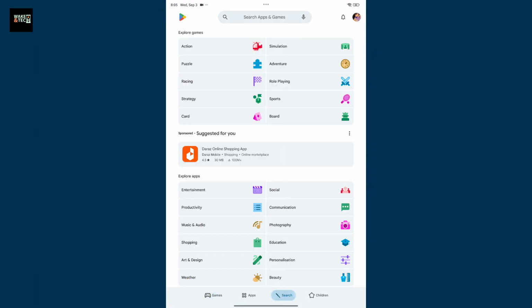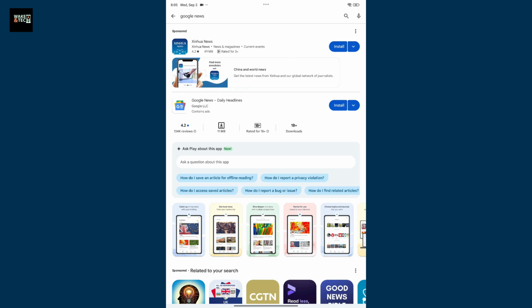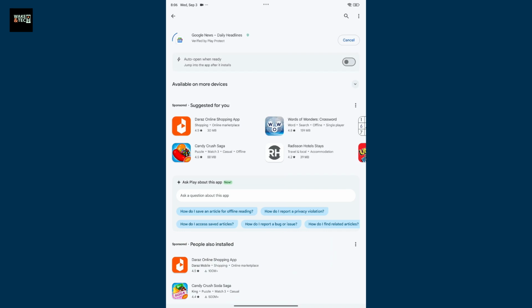Go to the search icon at the bottom and then go to the search bar at the top and type in Google News. Once you search for the Google News app, look for this application that says Google News - Daily Headlines from Google LLC. And then click on the install button at the top of the screen to start the download process.